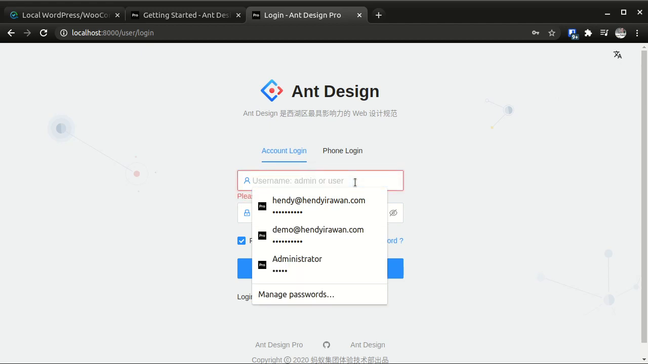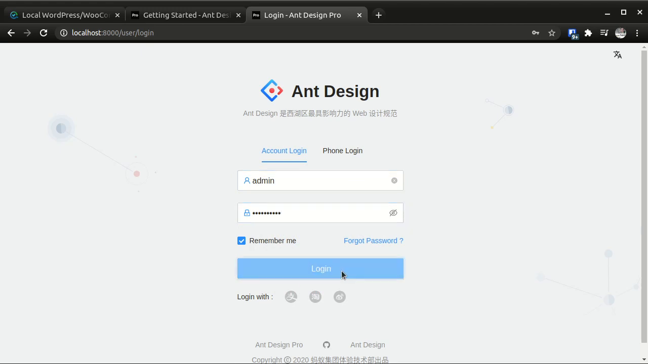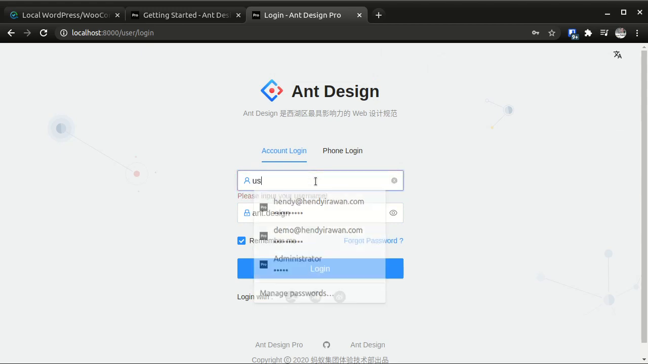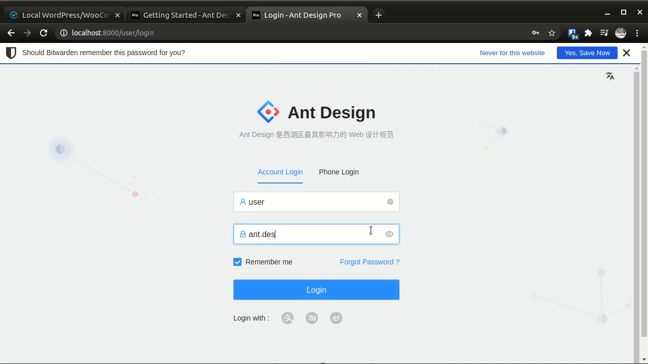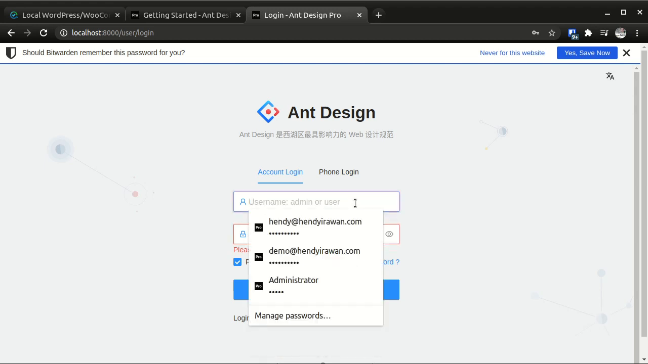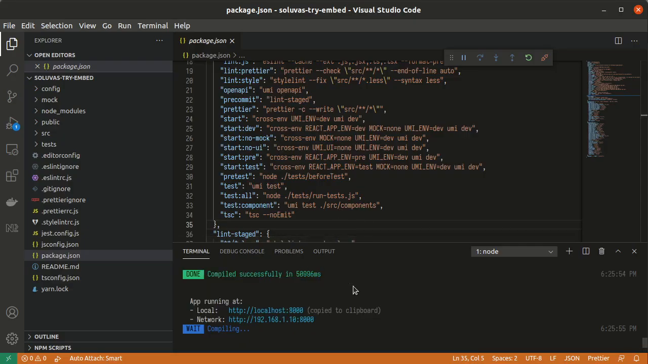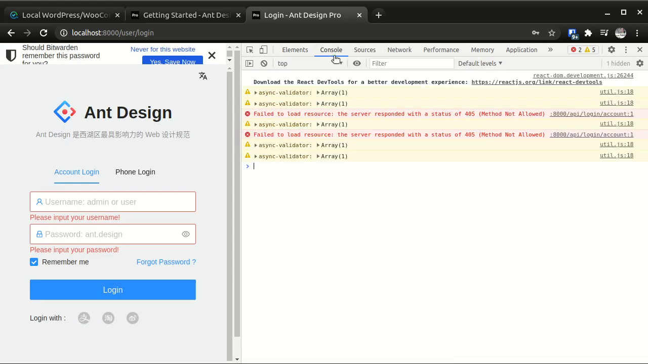And then if you see here, there's a hint: the username is admin, and the password is ant.design. Then you can log in. And let's see. Okay, still not working. What is the username? Oh, what is the password? So yeah. Okay, this should be correct actually. Method not allowed.